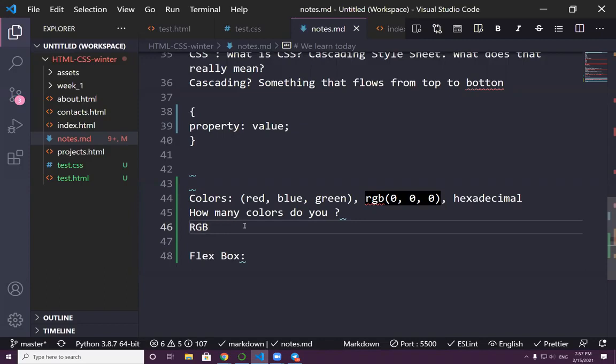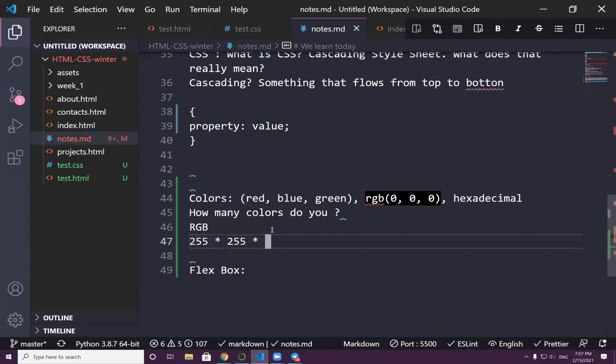But in total, we have about 255 times 255 times 255 colors. Who could tell me the result of this calculation? I think it is about 1.67 million or 16 million, something like that.